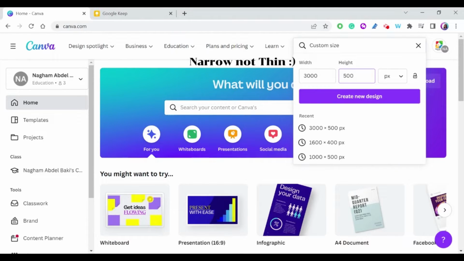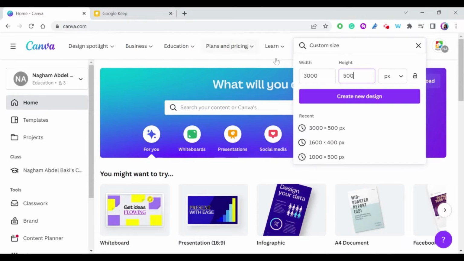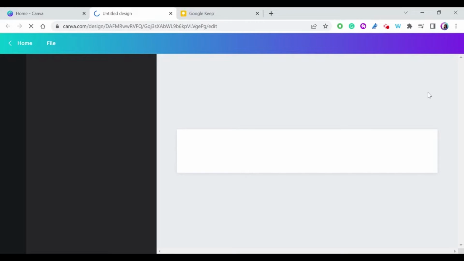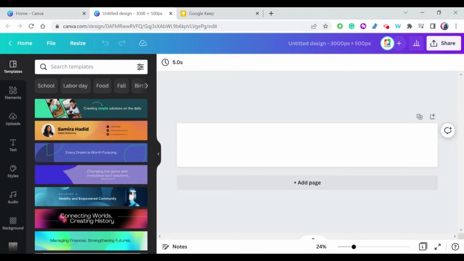Or there's another option, which is creating 6 by 2 inches, as the one I used in these headers. For this one, I'm going to use the 3000 by 500 pixels. And then later I'll show you the difference whenever I apply it to my notes. So let's press on create new design. And now it's time to start designing our Google Keep header.